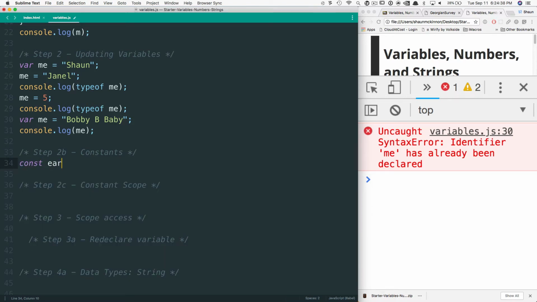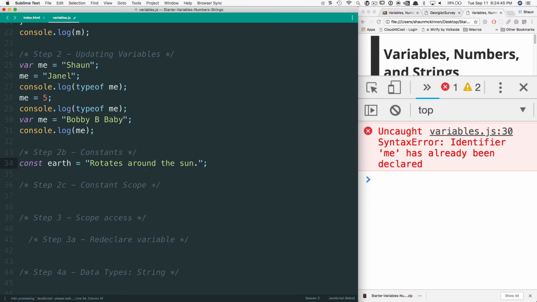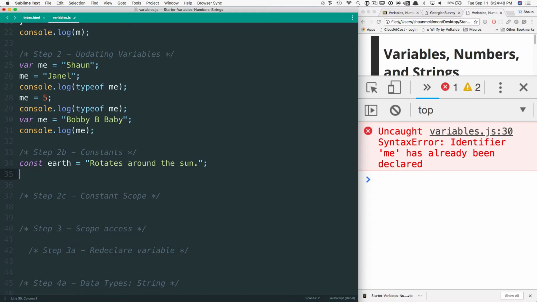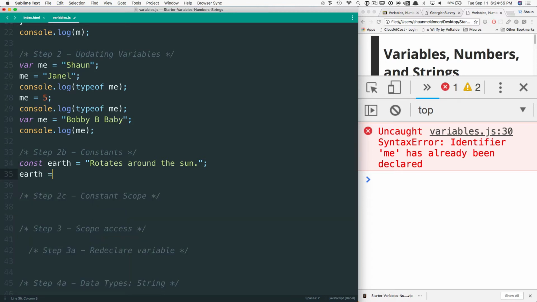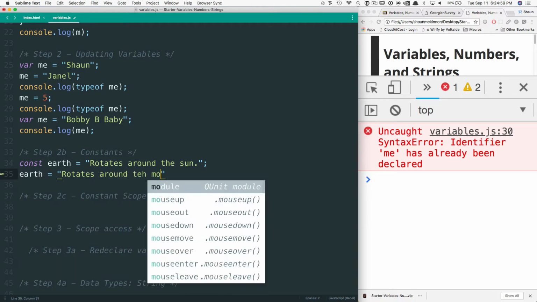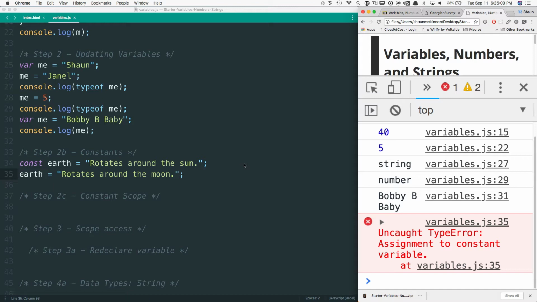All right. Const earth equals rotates around the sun. We hope. Now, if we try to reset that, if we go earth equals rotates around the moon, and we hit refresh, you get a type error. And the reason is because constants are immutable. You are not allowed to mutate them. Mutate. Change. That's what mutate means, in case anybody's like, what is he talking about? All right. I'm going to comment that out so that our code is not breaking.